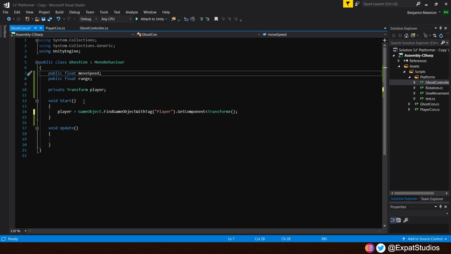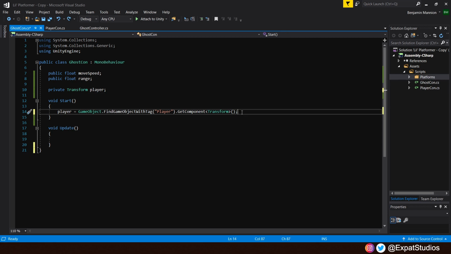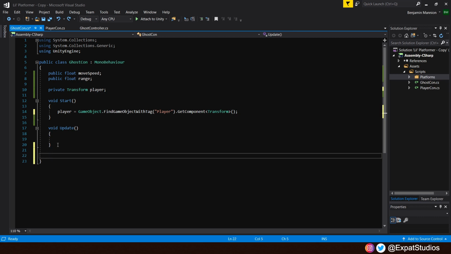Then let's get that transform in the Start method. So player equals GameObject.FindGameObjectWithTag, and in Unity we will tag our player as Player, seen here, correct spelling and capitalization, .GetComponent, its Transform.